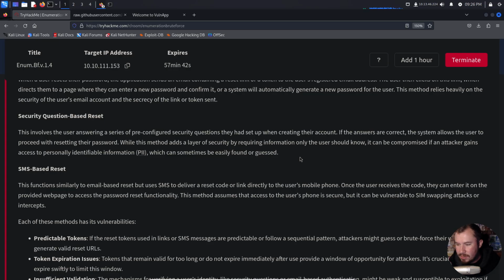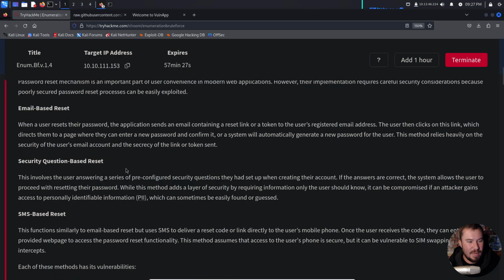Or you just look at the user's Facebook page and they fill out one of those survey things like, hey, what's your favorite pet? What's your favorite color? What city did you grow up in? What is your mother's maiden name? Like, bro, don't answer those questions because hackers are taking that information and guessing your password. SMS-based reset.